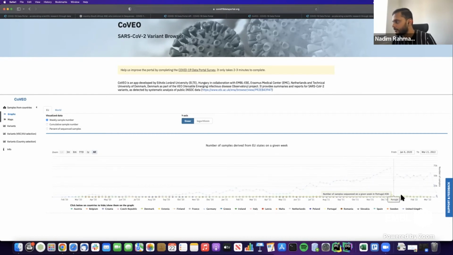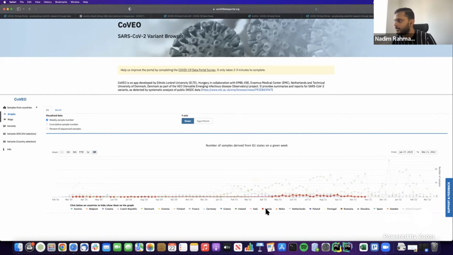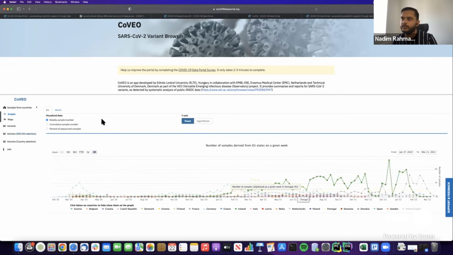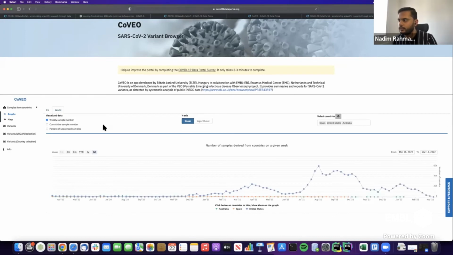You can hover over them. You can deselect specific countries in this plot. So I just remove United Kingdom, and you can see the number of samples coming from particular countries. This is a more European view, but you can also view a world view here by selecting and adding countries from this drop-down list. And again, there's all sorts of other options that you can click around and view as well.